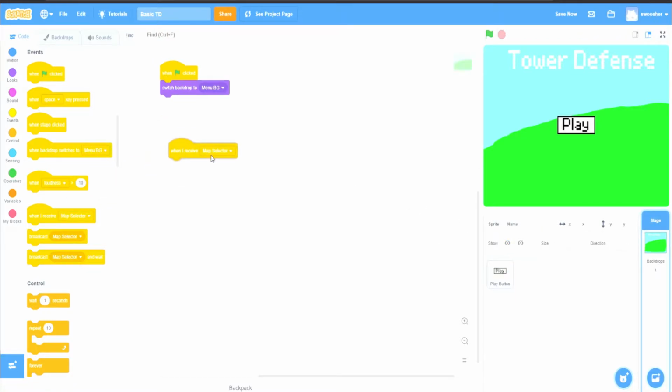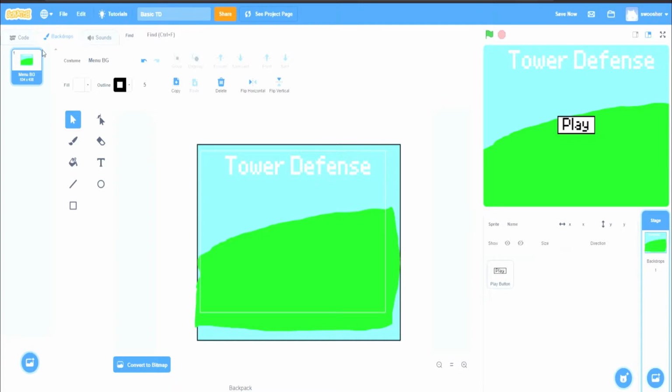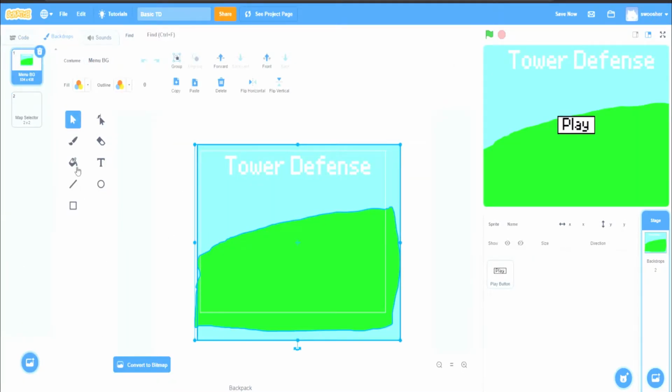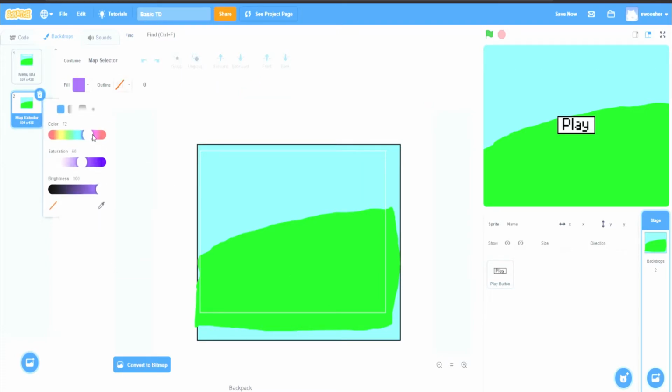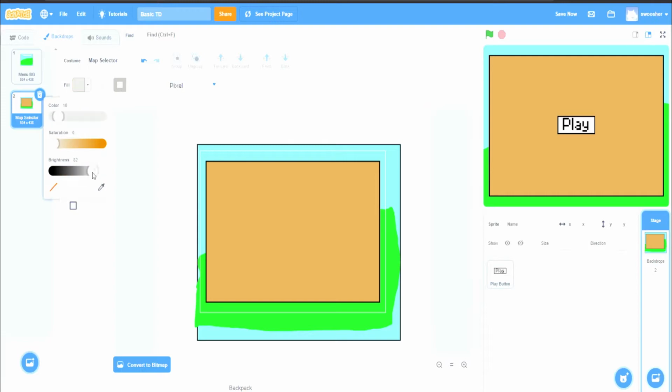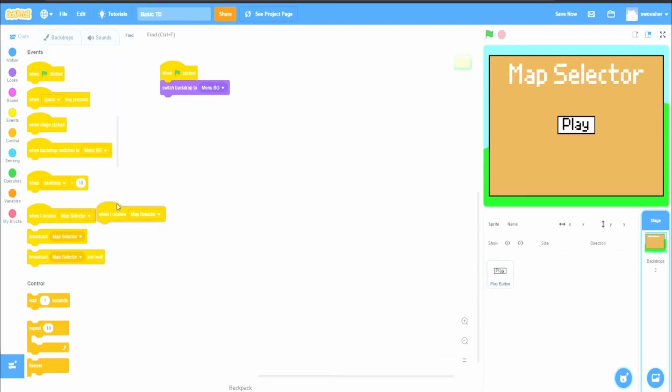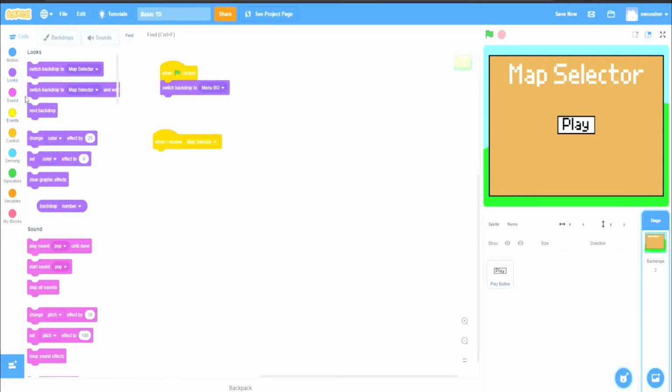Make a new background in the backdrops. This is going to be the map selector. When you're done making the background, go into the code section. Add a when I receive map select, add a switch backdrop to your map selector backdrop.